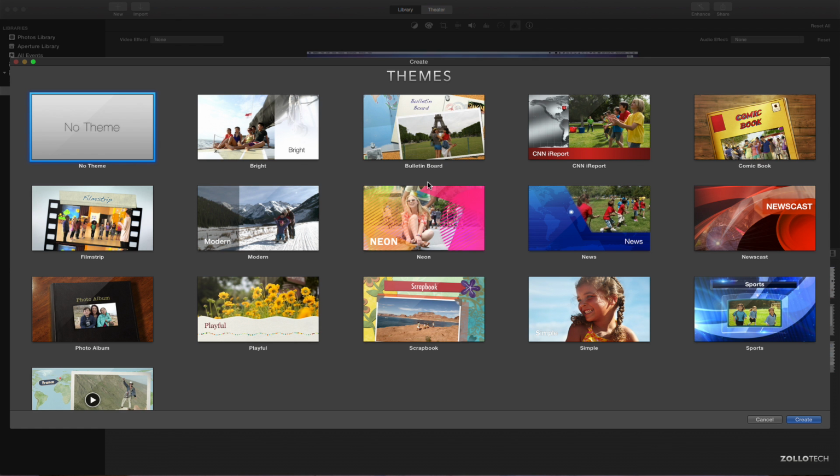And it will pop up a bunch of themes. So you can see there's no theme, bright. We can preview this and see what it looks like. So it pops up this different title. This is what bulletin board looks like, so it can put all of your videos within here. So we're not going to use any of those. We'll create our own this time.